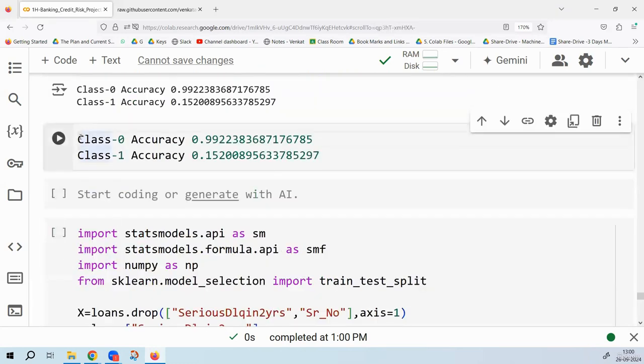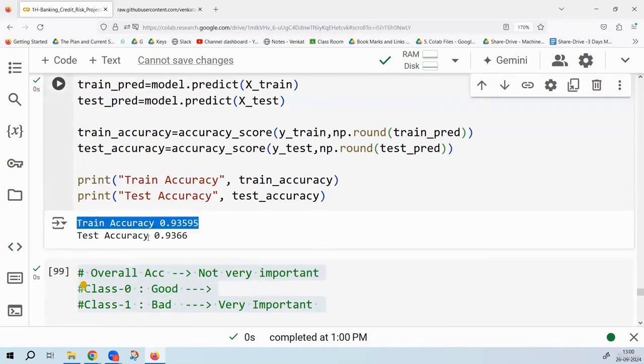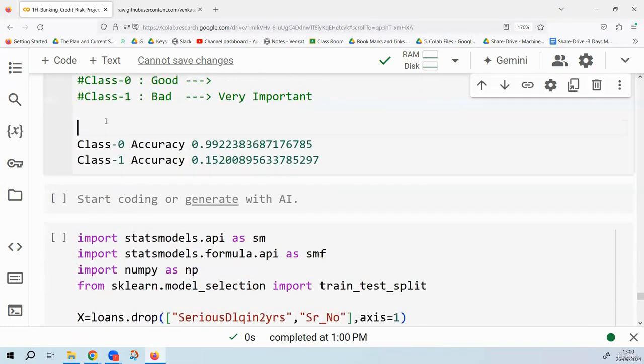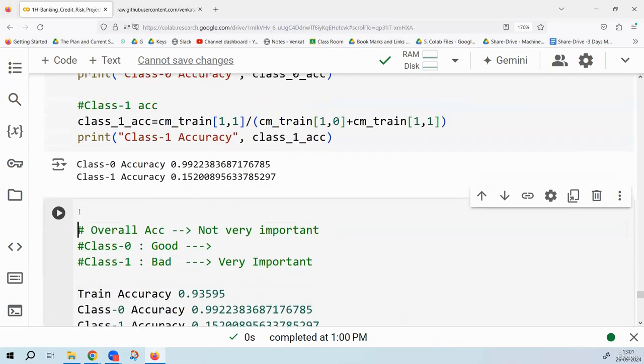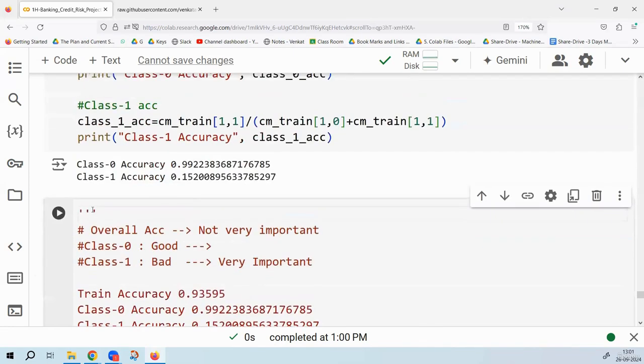Your client told you that class 1 accuracy is very important. Now we are giving an output like this. Check this out, all of you. The current situation of the model that we have just built looks like this. Overall accuracy, is it very important? Not important, so do I really care? No, not interested. Class 0, good, is it important? Also not very important. So do we really care? No. Class 1, which is bad, is it very important?